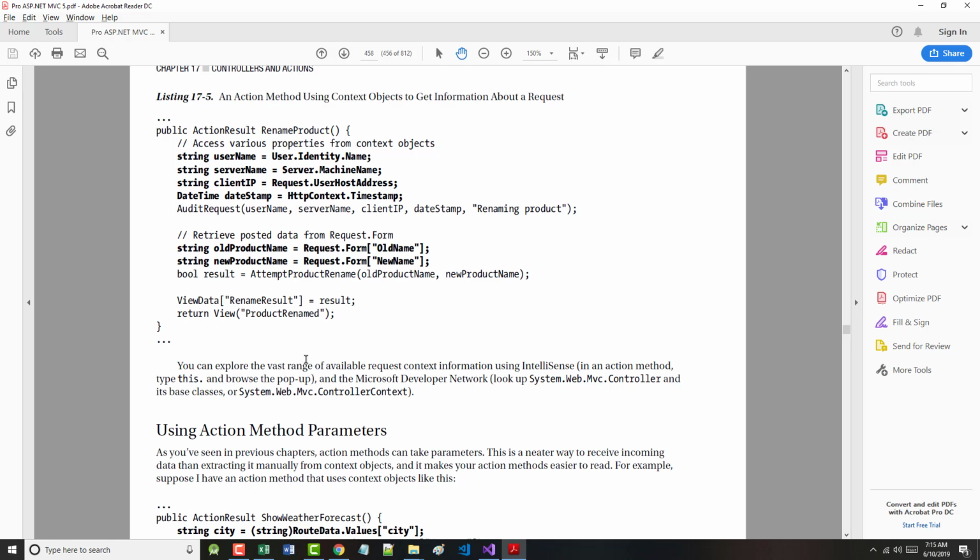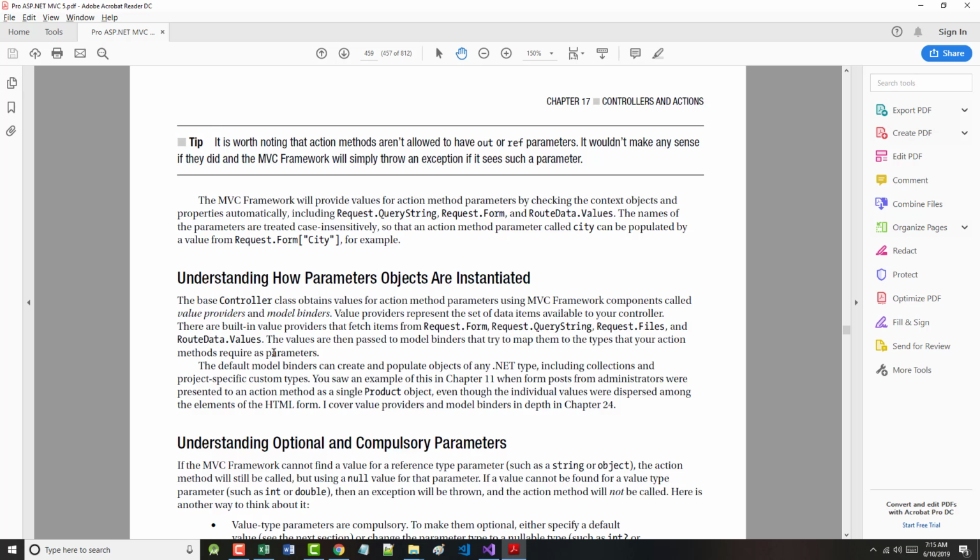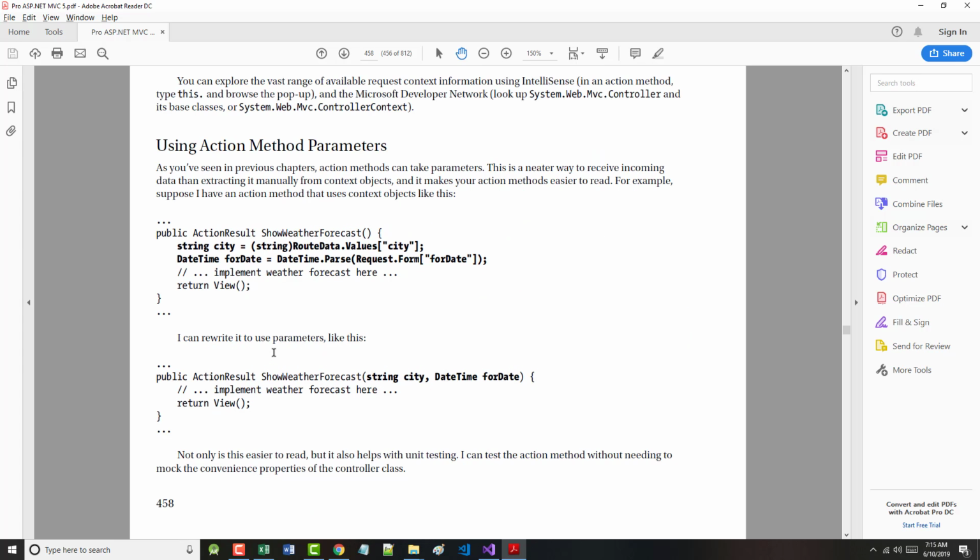And the author mentions smack dab in the middle there of page 458, kind of where my cursor is playing around here, you can explore the vast range of available request context information using IntelliSense. All right. Using action method parameters. As you have seen in previous chapters, action methods can take parameters. This is a neater way to receive incoming data rather than extracting it manually from context objects. It also makes your action methods easier to read. So for example, suppose we have this. We can rewrite it so that rather than putting it in here, we can put it in there as being parameters that are passed in.